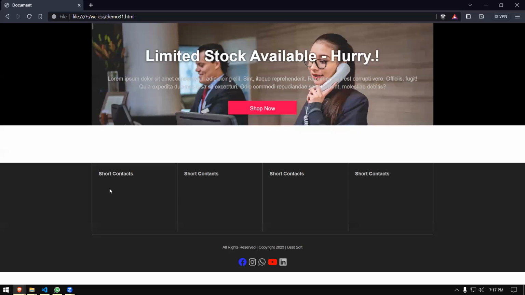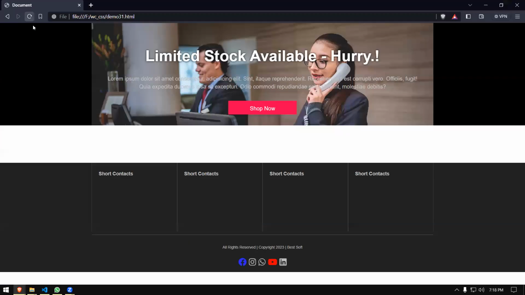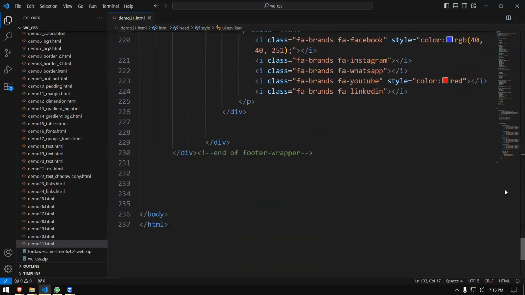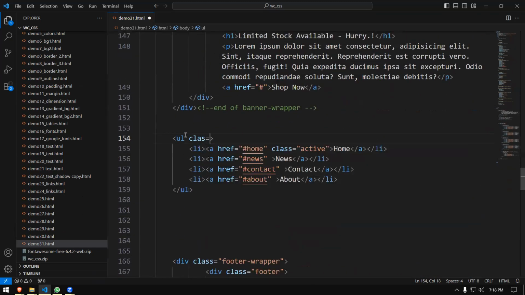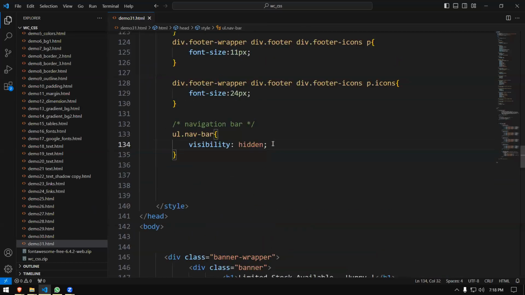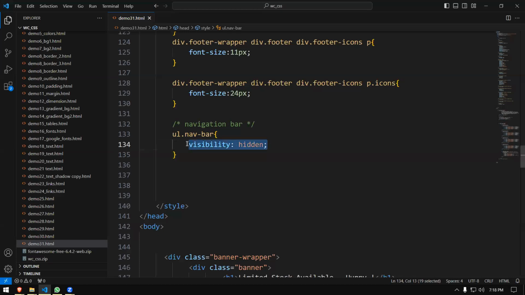So it is affecting everything, students. That is a problem for my web page. So I need to specifically target this. I can't do it like that. I will say dot navbar. So only this part will be affected, and I need to put that class inside the HTML. I can say class navbar. Now let's reload. Only that part is disappearing, right? Okay. Now we will write the code.